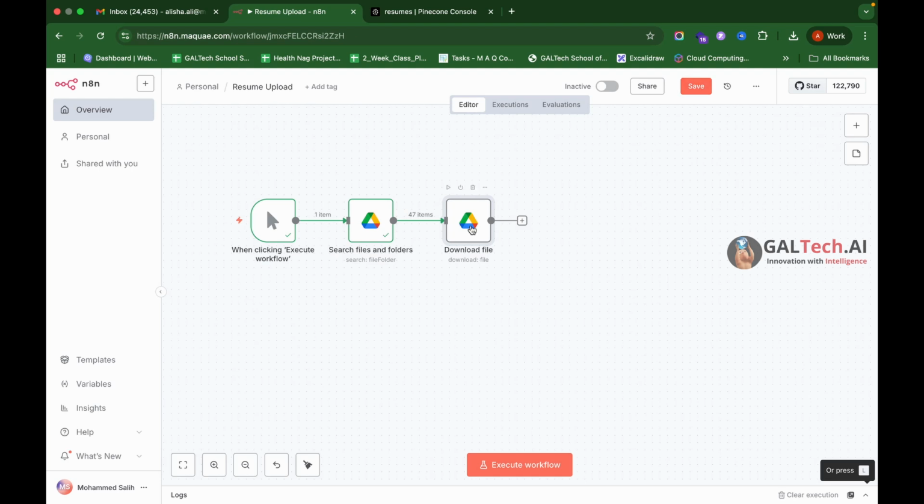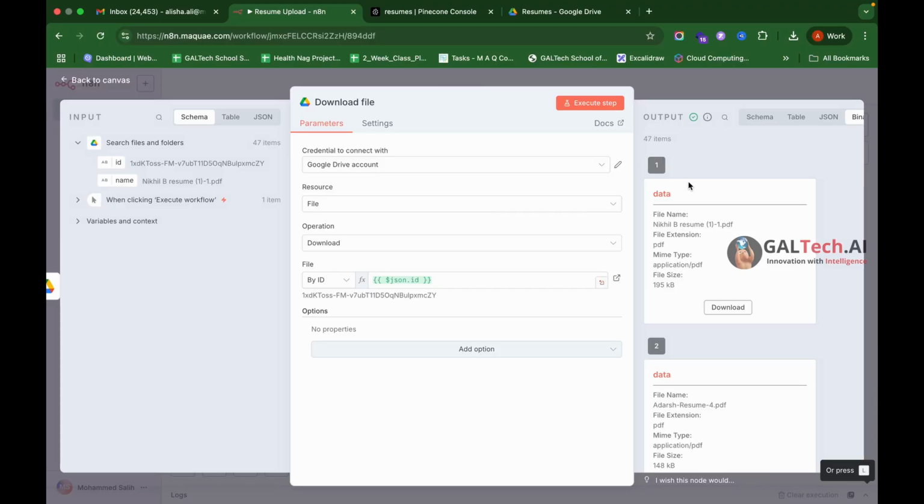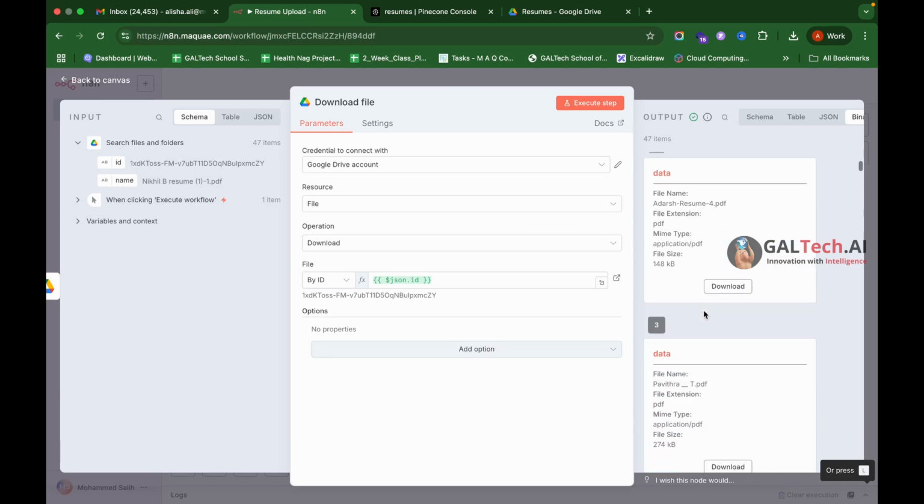Okay, now we have passed the ID, and let's try to execute the step and see whether we are getting all the data over here. This data that we will be getting will be in the binary format. Since there are 47 items, that's why this is taking some time. Let's wait and let's complete the workflow once it's completed. Now here we have received all the data.